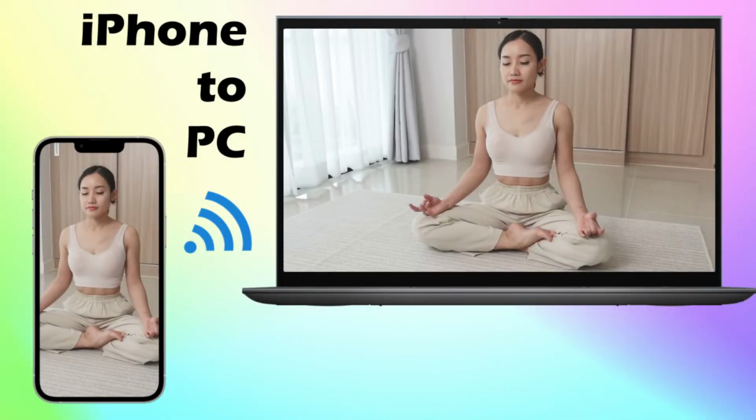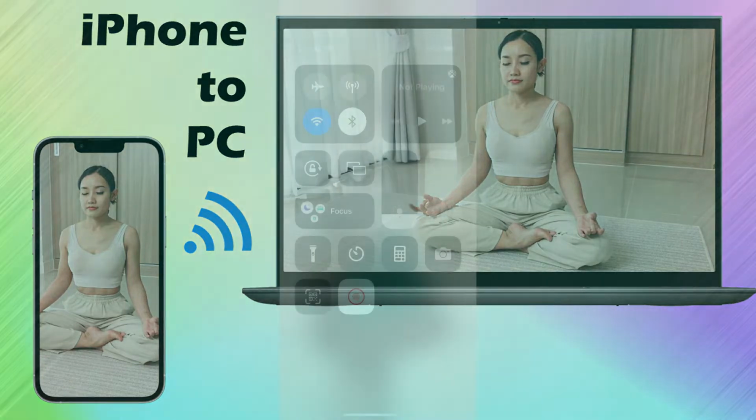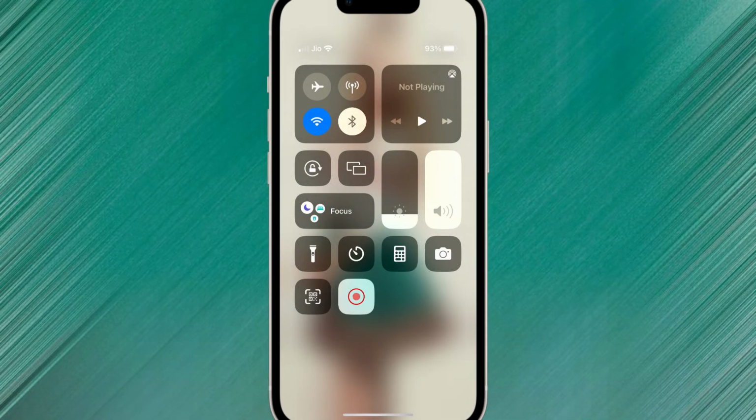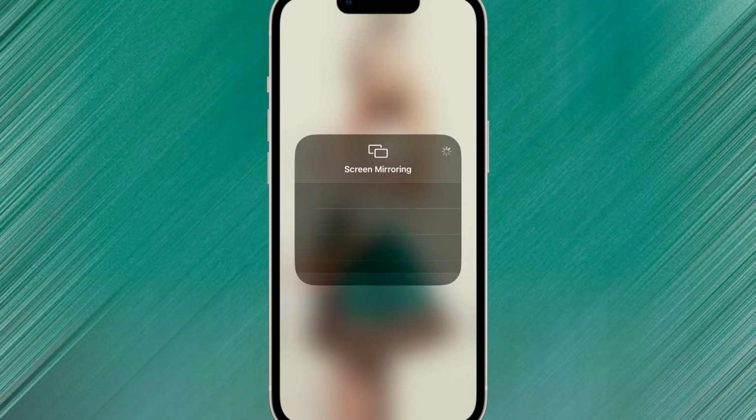Welcome, dear friends. Letsview is a completely free and easy to use application to mirror your iPhone screen to PC. If you want to know how to set it up, please refer to the video link in the description. But in some rare cases, users reported that it's not working or the iPhone is not detecting the PC, so in this video I'll show you how to get it fixed.